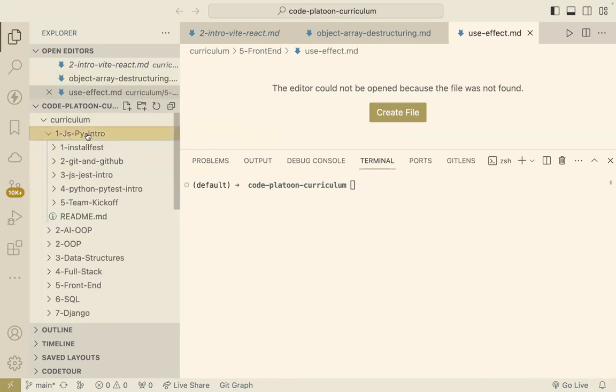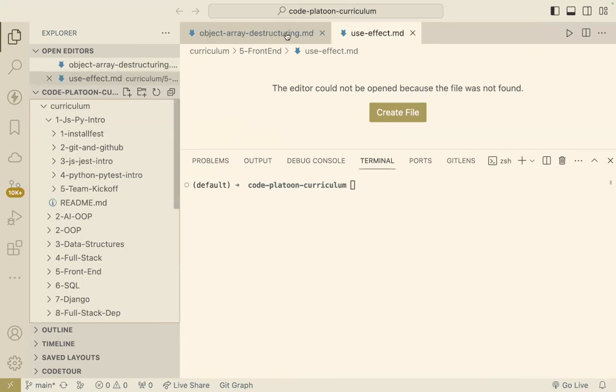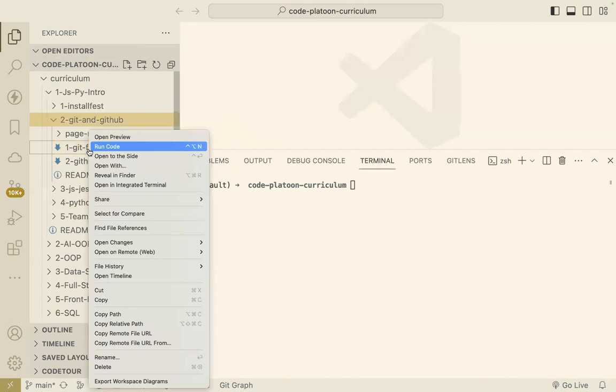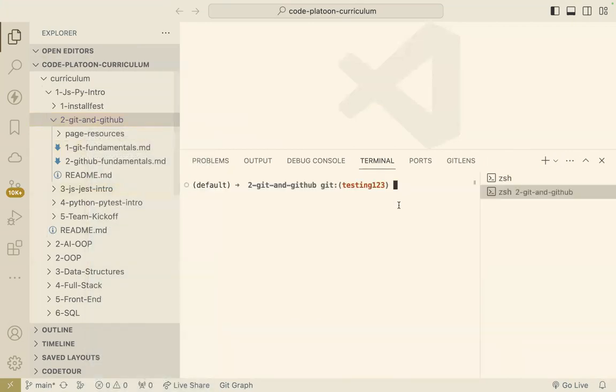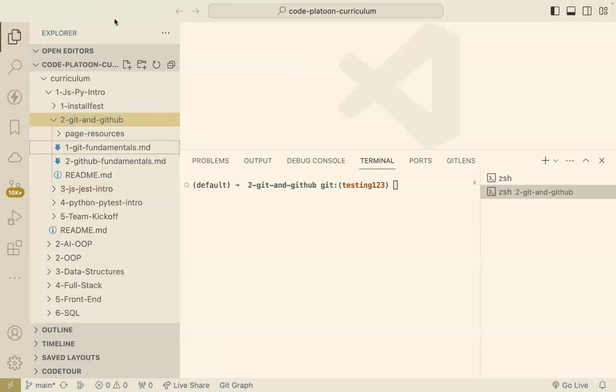Another useful thing to know is in this Explorer here in VS Code, and let me go ahead and close these things out. If I right click on any file, there is an option, open in integrated terminal, that will open a terminal in the directory where the file is. So if you're ever not sure if your terminal in VS Code is in the right place, find the file you want in the Explorer window, right click and do open in integrated terminal.